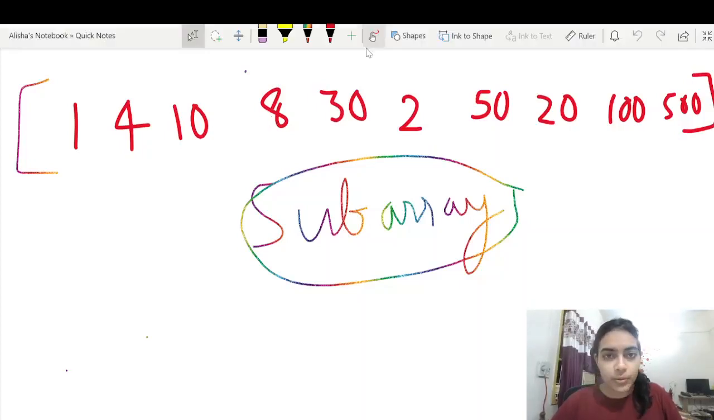Today we are going to do the problem which is called subarray. Let's try to understand this problem. In this problem we have to find the length of the minimum number of elements that we have to sort in a particular array such that we will be able to make the array sorted.